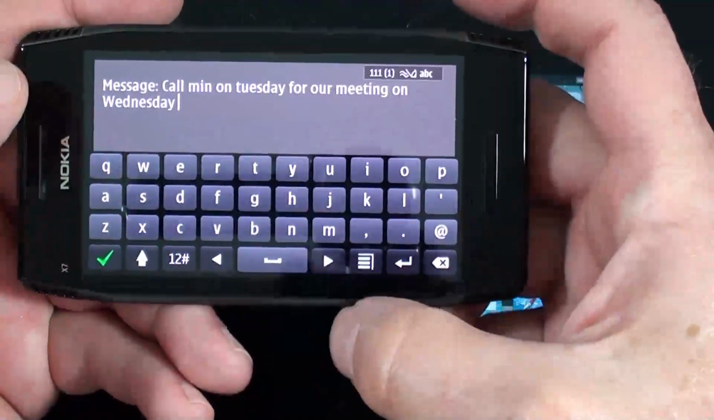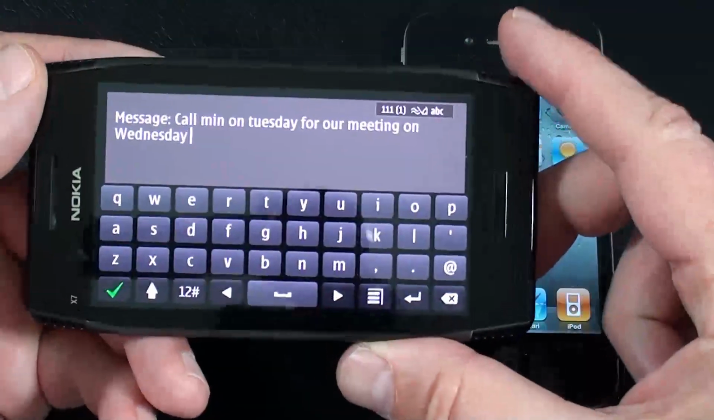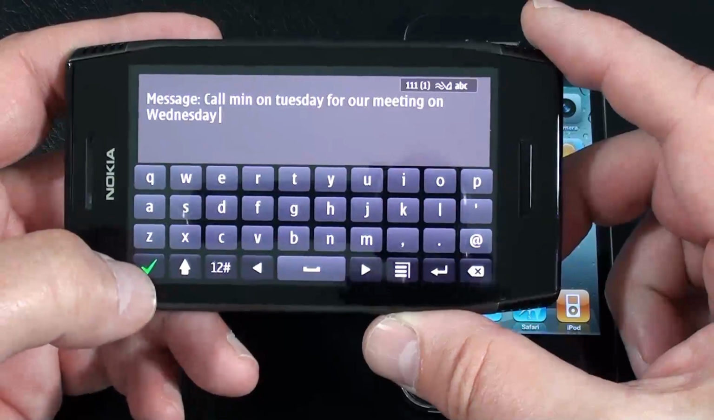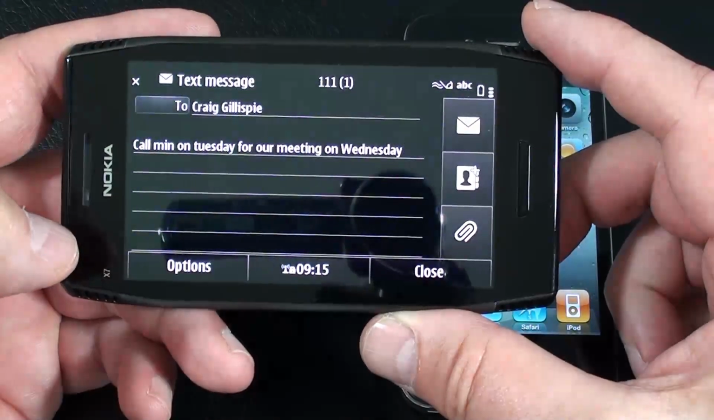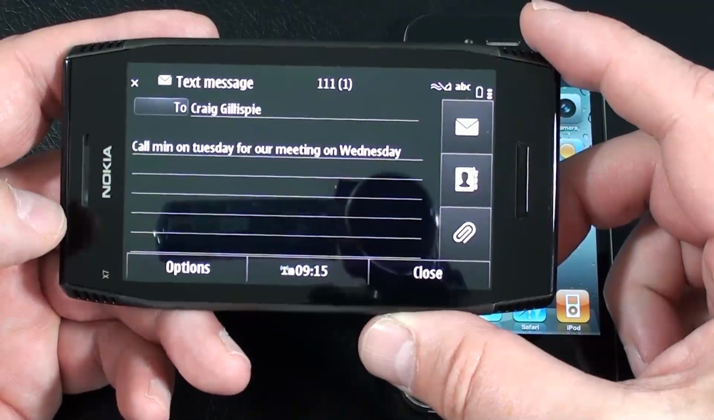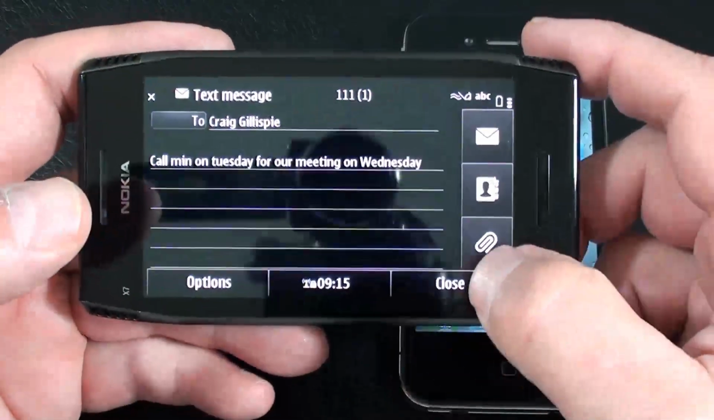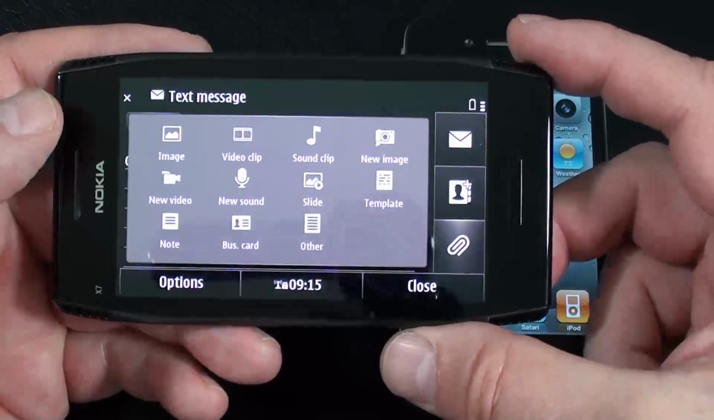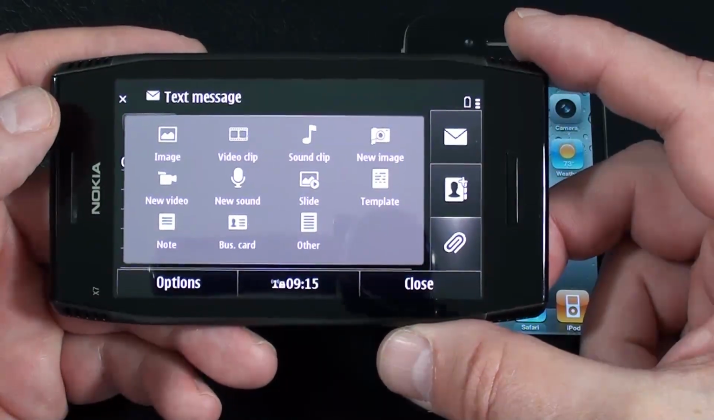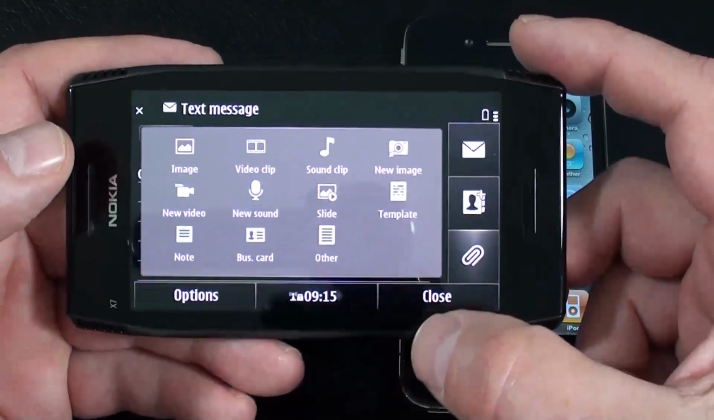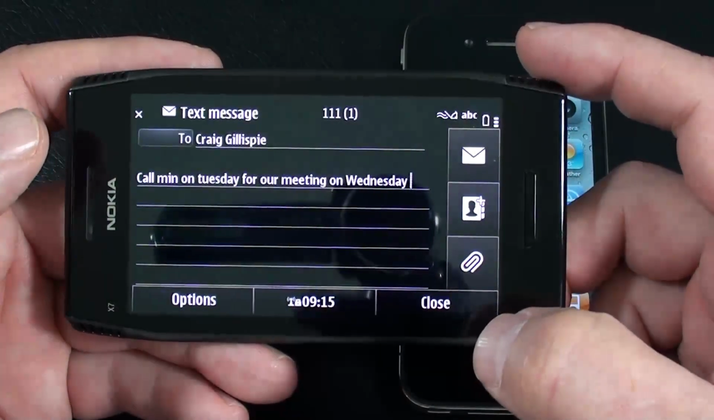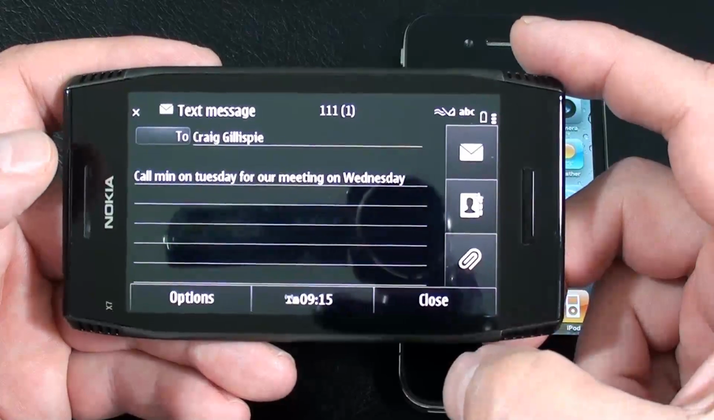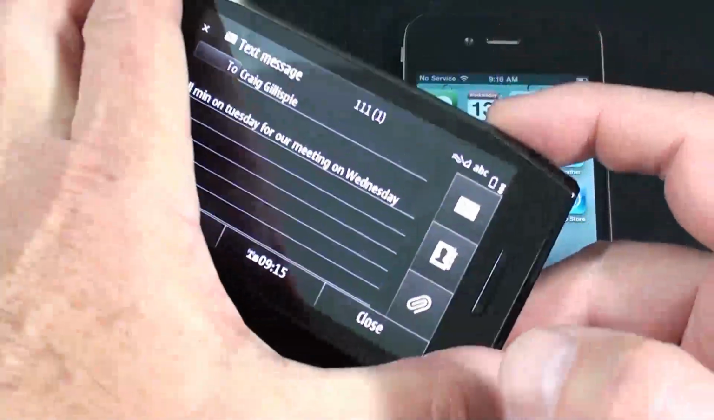Now, see, that time it picked up capitalization on Wednesday, not quite sure why it didn't before, but it works very well. And again, when you're done typing it in, simply hitting the little green arrow in the lower left will put it into the page itself. As far as attachments, image, video clip, sound clip, new image, new video, new sound, slide, template, note, business card, and other. So you've got a nice selection of attachments available. And that looks very good for the Nokia X7.